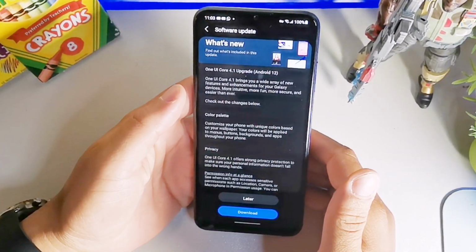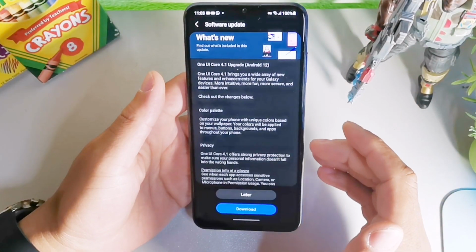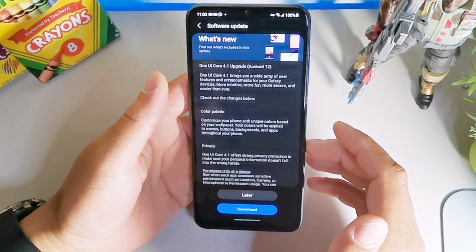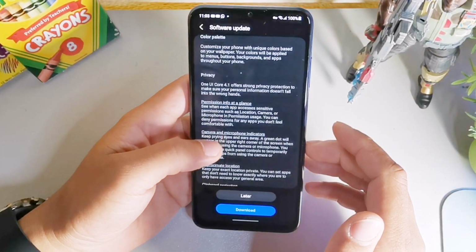And you can see right here it says color palette is the first one. That's where, when you go into your wallpapers, it's going to match it with different colors that can be applied to buttons, menus, backgrounds, and apps throughout your phone.